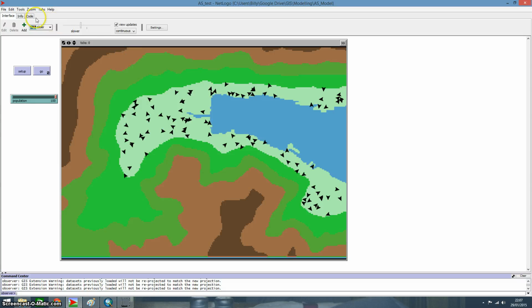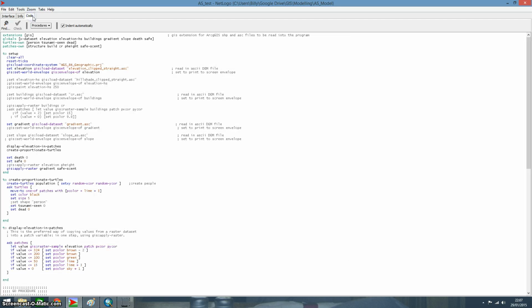Hi, I just wanted to update my video diary of what I've done for my model. So if we look at the code, I've taken Andrea's code to bring in the layers. I've cleaned it up a little bit for myself just to read a bit easier. So for example, I've put this display elevation patches as part of the setup process, and also create proportionate turtles.